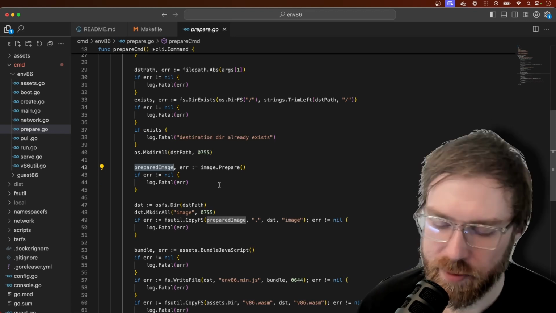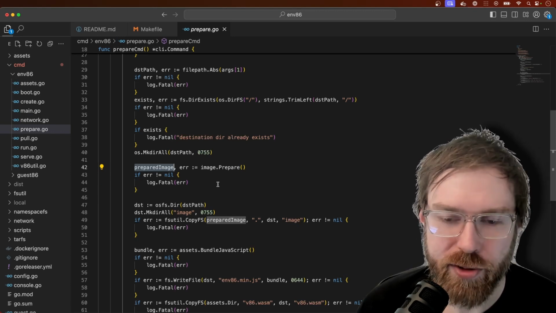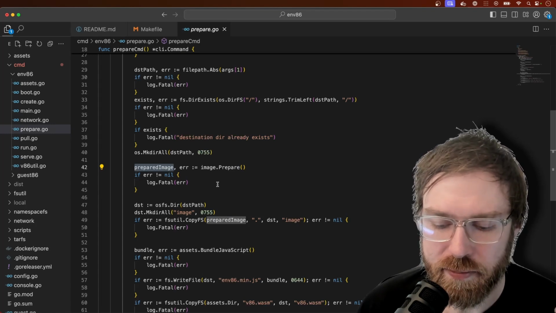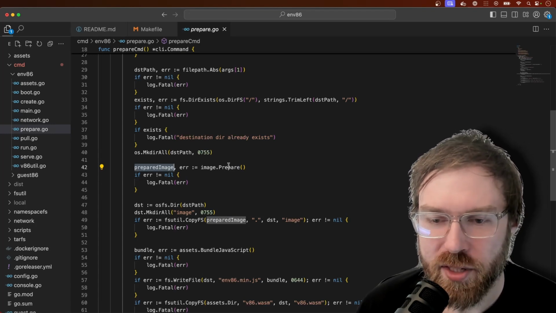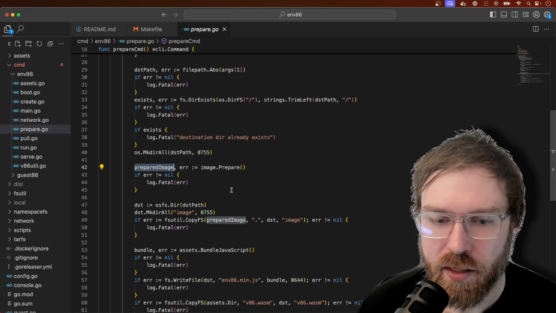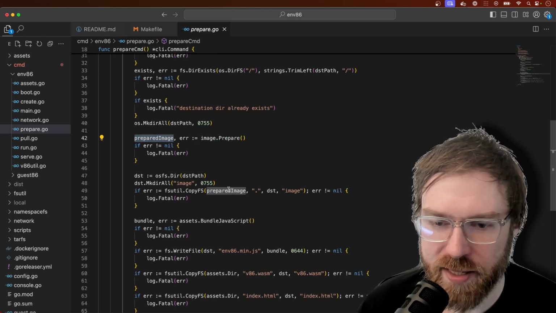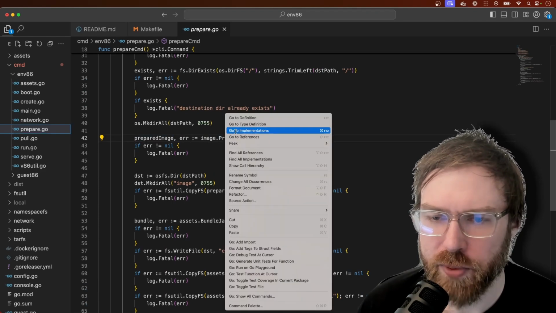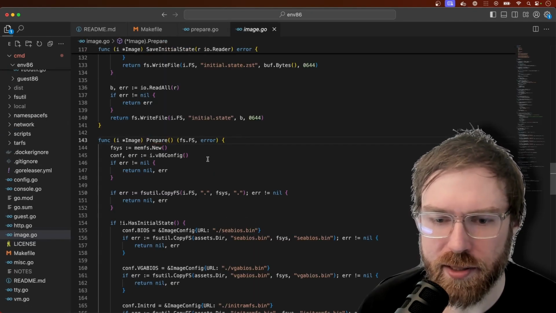So we use file systems as an abstraction here. Whenever we work with a directory, we will often treat that as a file system. And so this returns a file system called prepared image that is basically an in-memory file system. We can look at that real quick, since we don't need to look at it later.